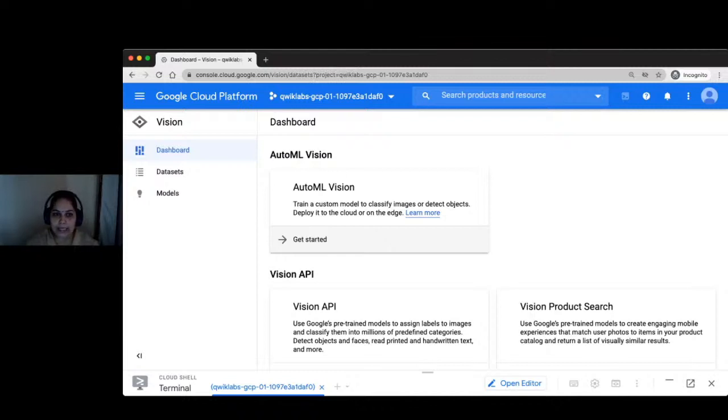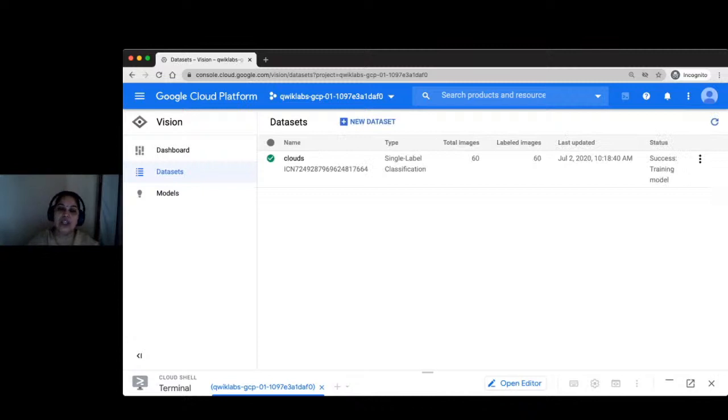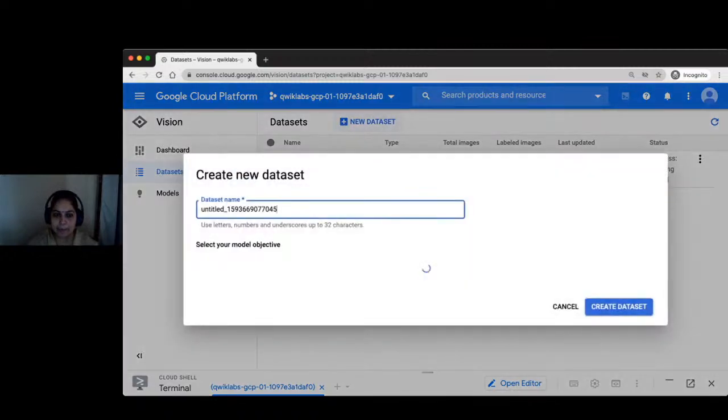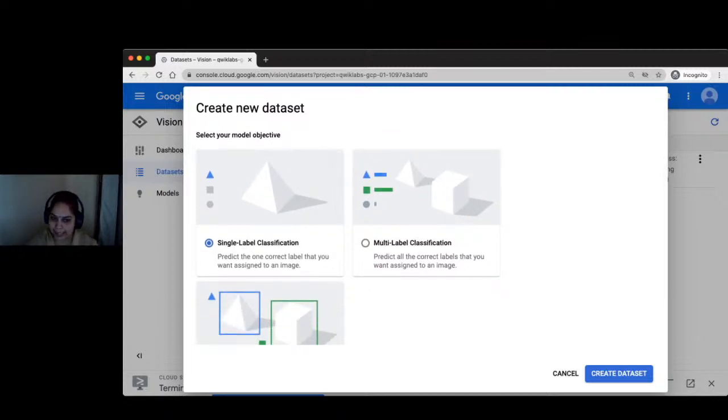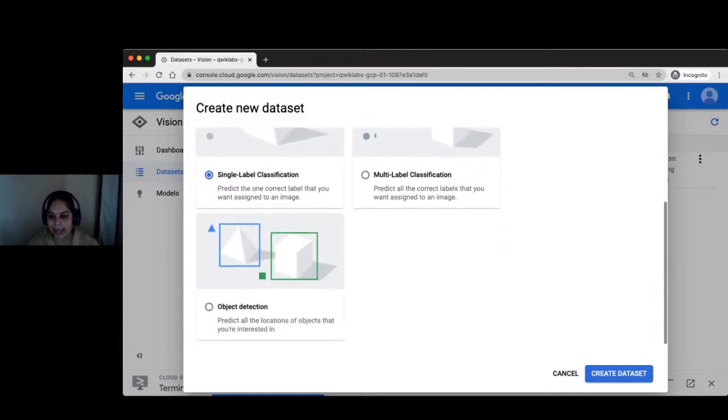Now let me show you the next step, in which the first step is we need to create a data set. So for that purpose, click on new dataset. It will ask you to give a name. So let me specify the name as clouds 1. Then here for any image, we want to just predict whether it is cirrus or cumulonimbus or cumulus. So it is a single label classification that we are going to perform. So I have selected single label classification, and then I will simply click on create dataset.